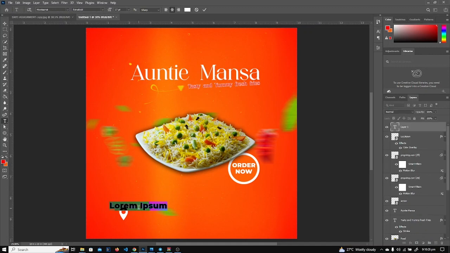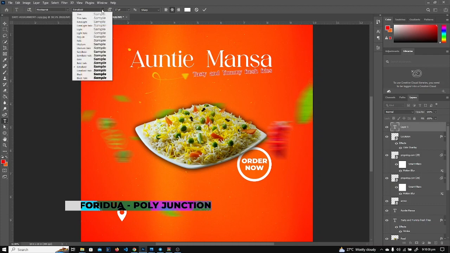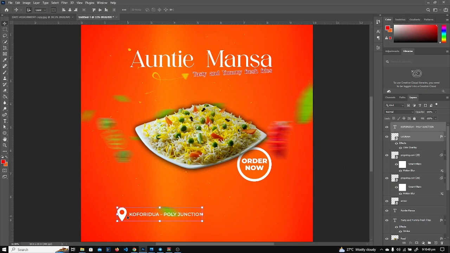Great. So what I'm going to do now, I'm going to type Kufuridua Poly Junction. Then I'll highlight it. I can set it here. I can use the property tool, and I do medium, and I decrease it to, let's say, 14. Yes, I think 14 is good. All right, great. So I want to align it well so that the cap symbol can also come. All right, so I think here looks great.